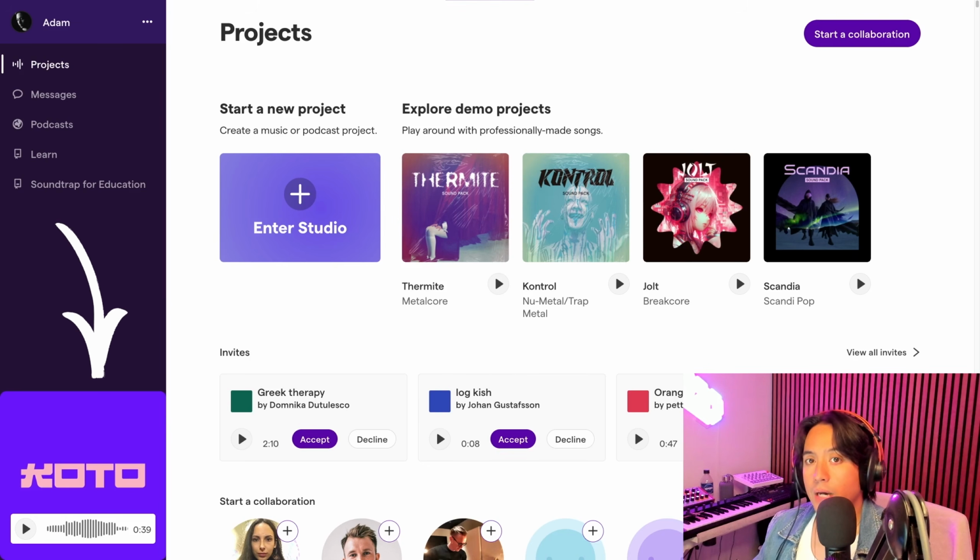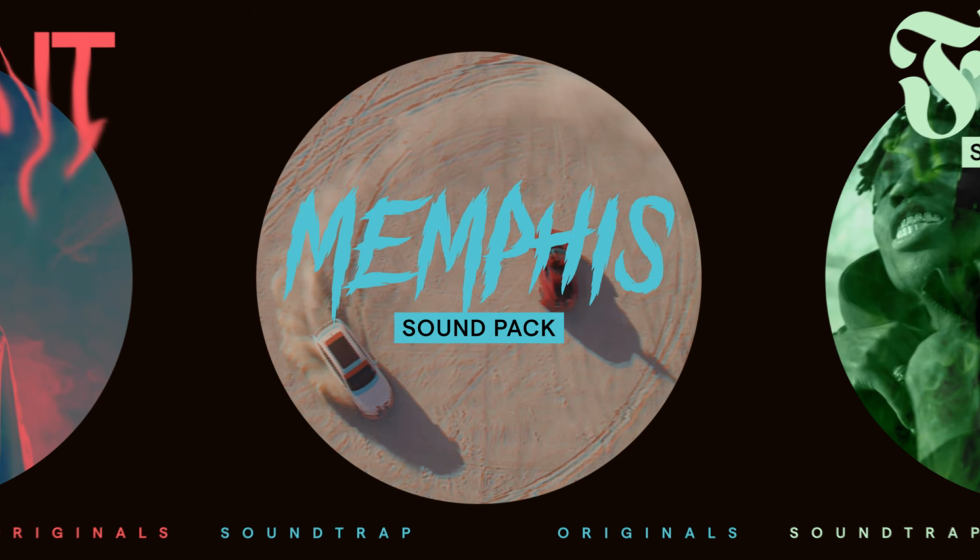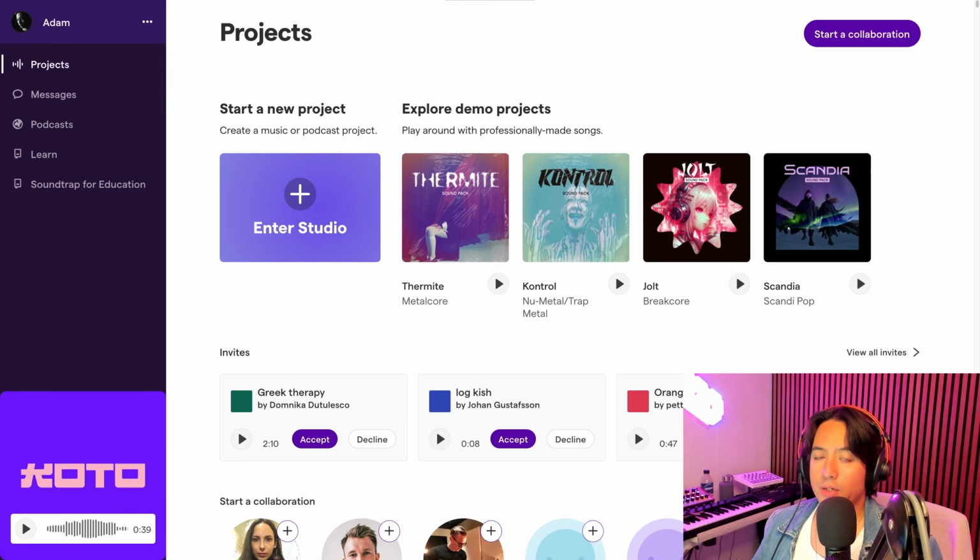At the bottom you have the latest release of Soundtrap Originals, and Soundtrap Originals is a bi-weekly released sound pack that comes out with different genres, different types of styles, everything that you might need. If you want more in a specific genre, do leave them in the comments down below because we really need the inspiration.